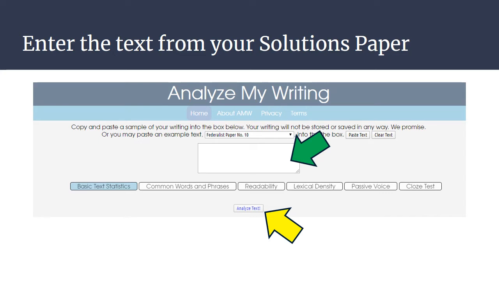So the first thing you need to do is copy the text from your solutions paper. Go open up your solutions paper in a document somewhere on your computer and copy everything from the title down to the conclusion. You don't need your name or your class, and you don't need your works cited page, but everything else in the middle you want to copy and put in the box that's indicated on your screen where that green arrow is. Once you've done that, go ahead, make sure that the blue button, Basic Text Statistics, is selected, and then click near that yellow arrow, Analyze Text button.